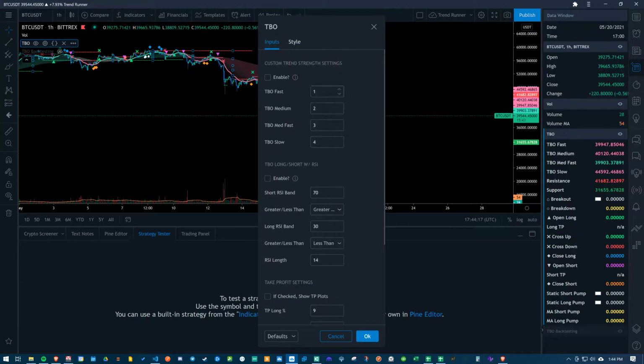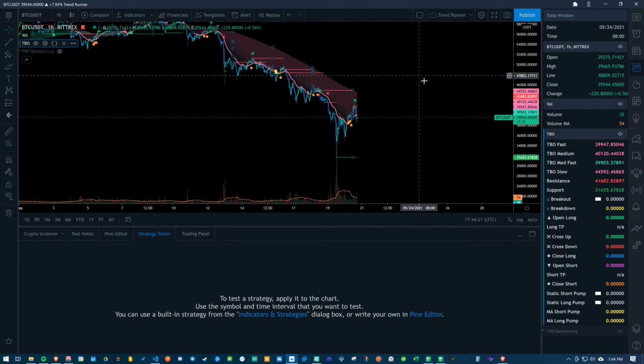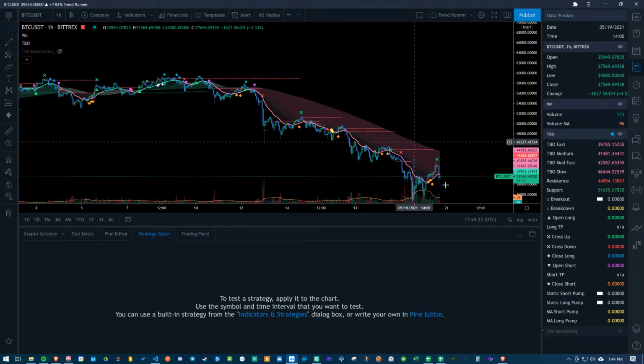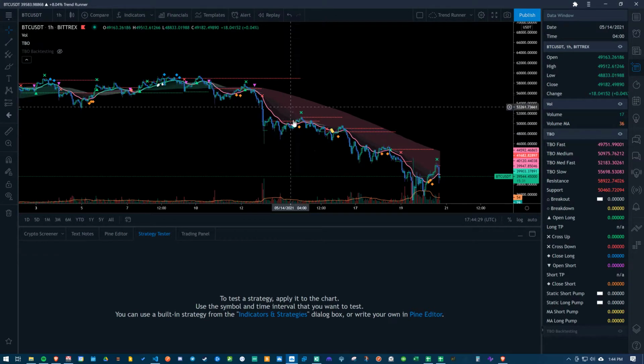So these are your trend settings. That's what's going to handle your clouds. That's going to handle the averages, the different kinds of moving averages that are incorporated into the settings here. But these are basically your overall trend settings.